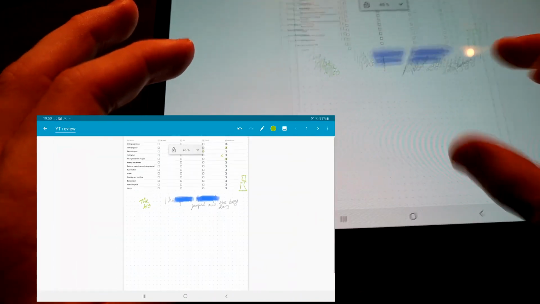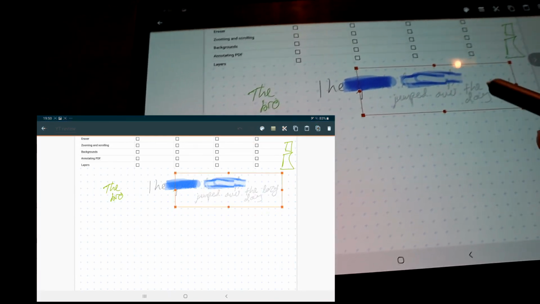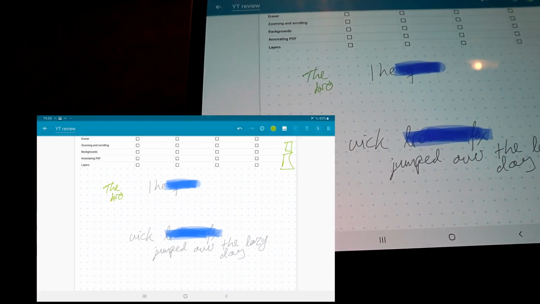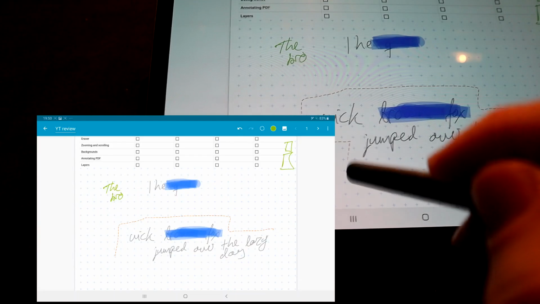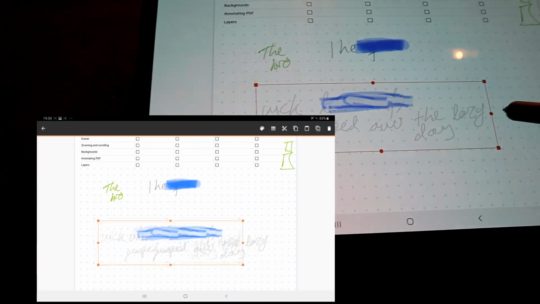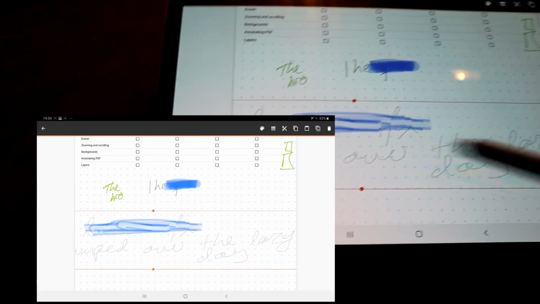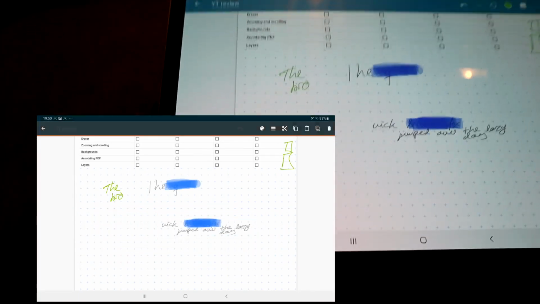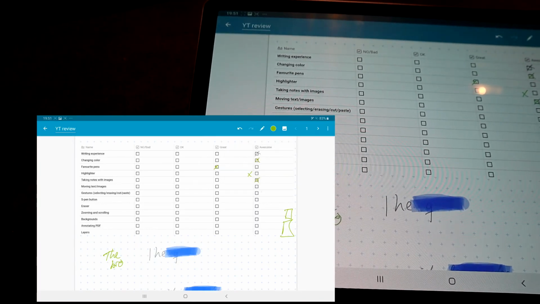Moving text and images, let's see. This selector tool is here and you only have this lasso tool. You don't have a rectangular tool or something like that. But the lasso tool works well. It's maybe a bit slower, but at least you can be really precise when selecting something. And you can easily resize it vertically and horizontally and normally. So that's an awesome rating.